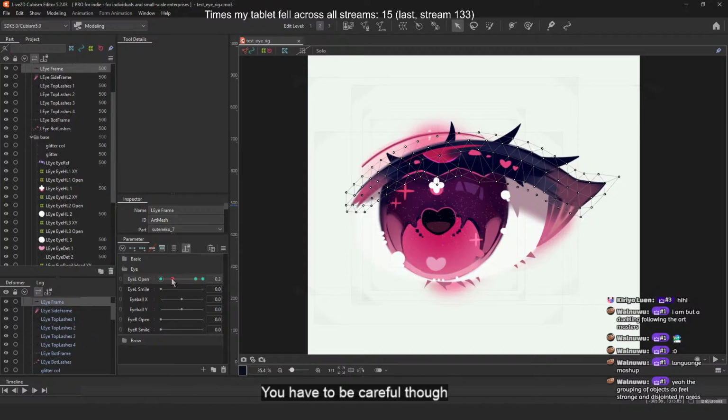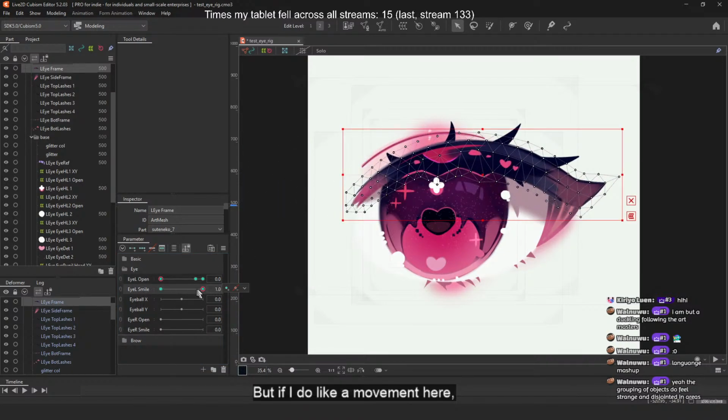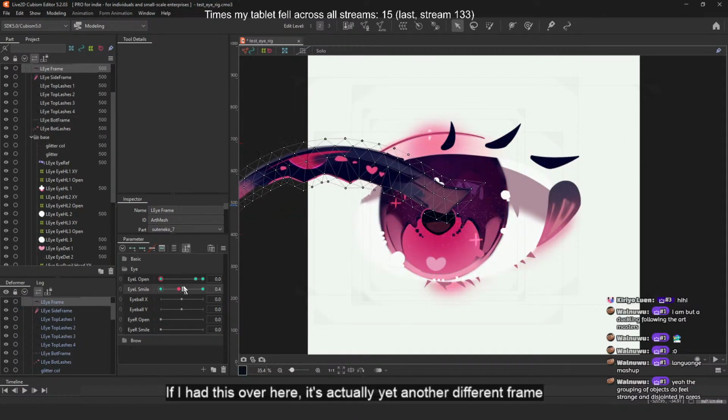We have to be very careful with where we do the animation, especially when we start having multiple parameters on the same thing. Because, for example, right now, let's say I have another parameter on this that's just like 1 or 0, right? So right now nothing happens because we haven't done anything. But if I do a movement here, if I go back, it's actually yet another different frame, even if I want both of them to be on the same side here.